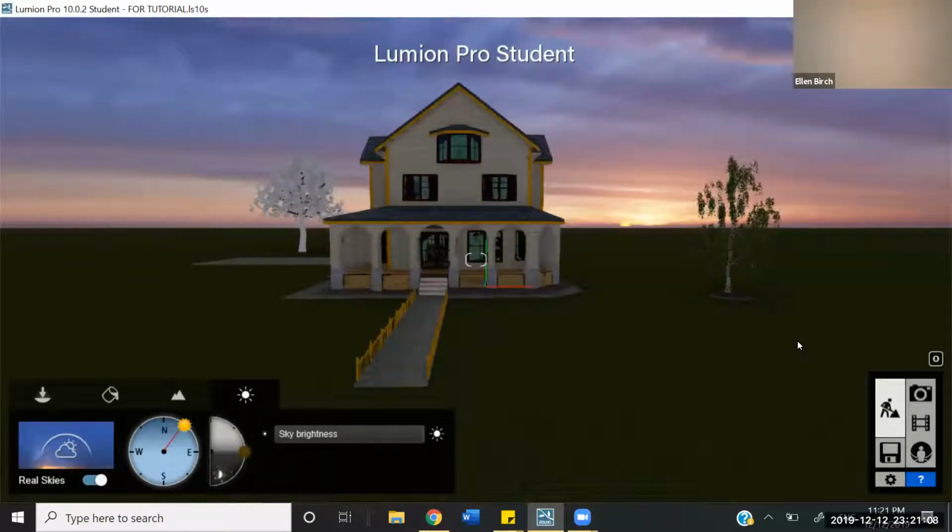Today we're actually going to be talking about lighting and how to use the settings in LUMION to illuminate your project. Okay, so I'll tell you really fast. I started out by selecting an evening sky so that we can see more of the effect of the light that we're going to place in.